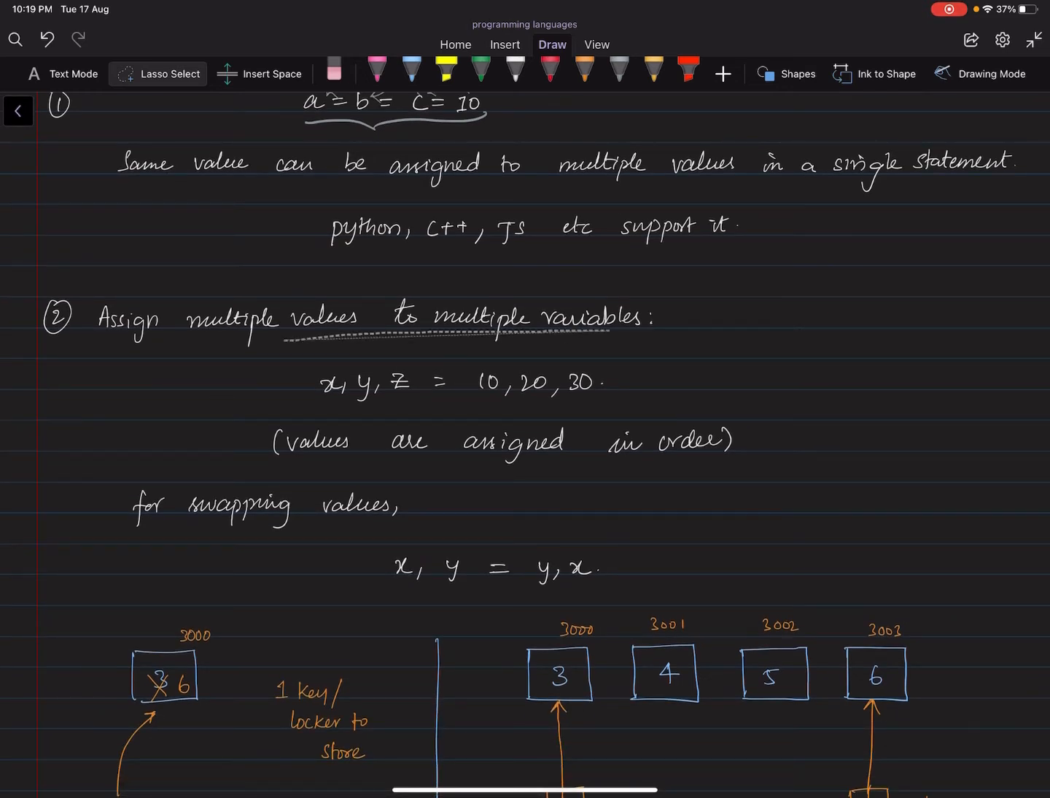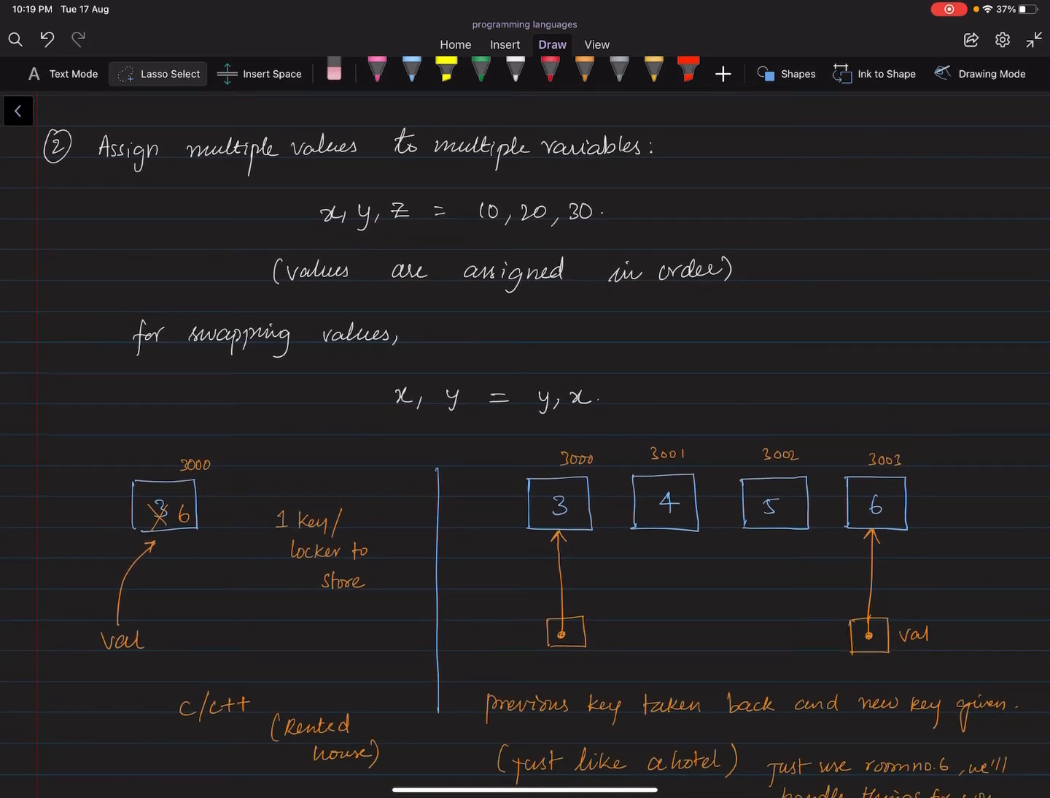And you can assign multiple values to multiple variables. So you can as well assign 10 to X, 20 to Y, and 30 to Z. This is possible in Python. So you need not write three separate lines, but you can write straight away X, Y, Z equals to 10, 20, and 30, and that would do your job. And for swapping two values, you will write it this way, X, Y equal to Y, X, right?